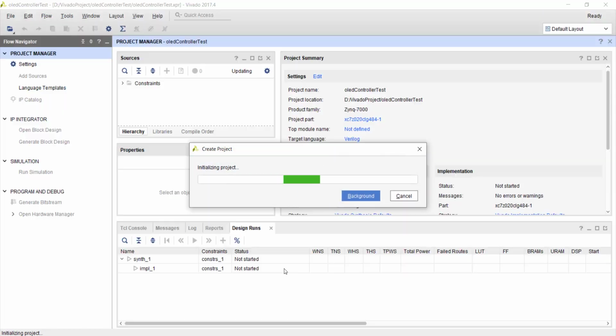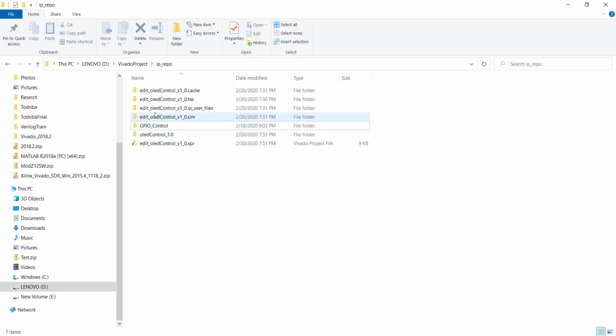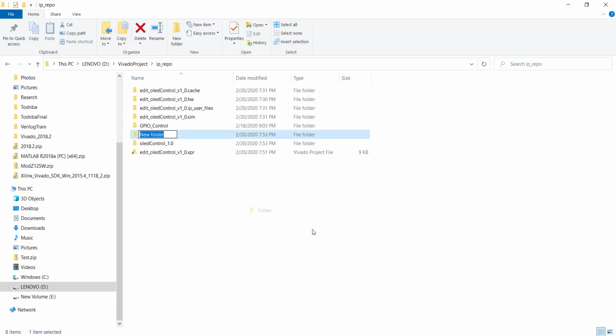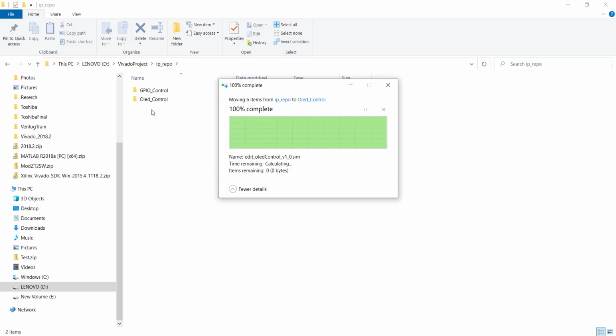Yeah, I can close the previous project. Maybe one thing I will do is group all these folders into a single folder inside my IP repo. Let me call it OLED control, like our GPIO control. And let me move all of them inside this folder.